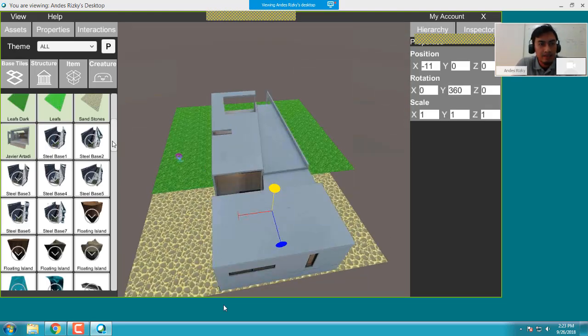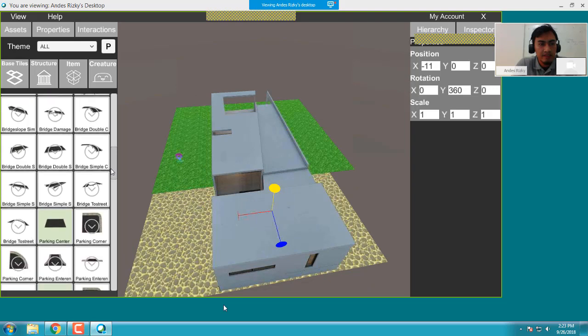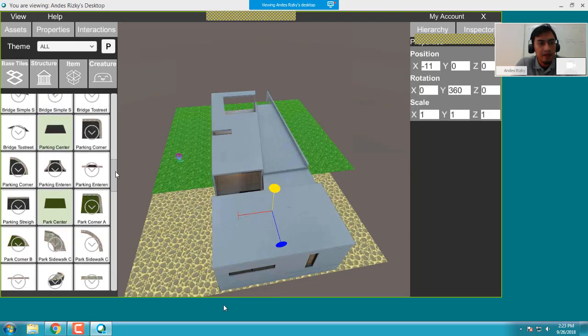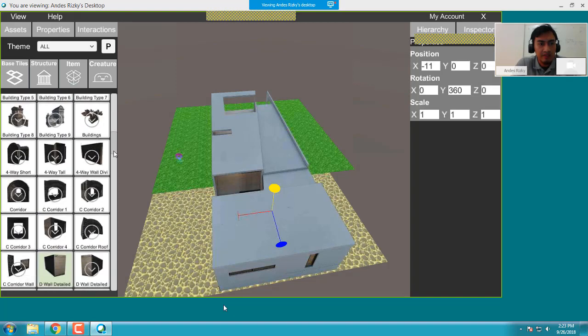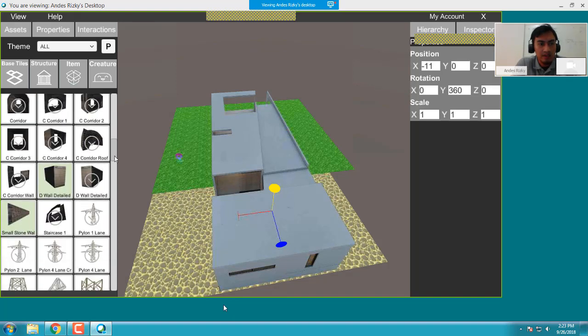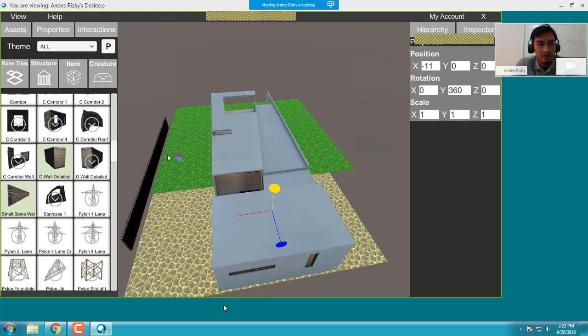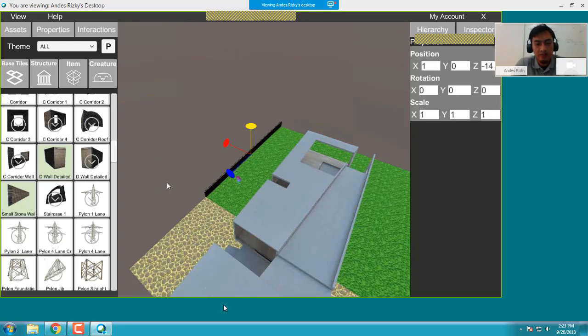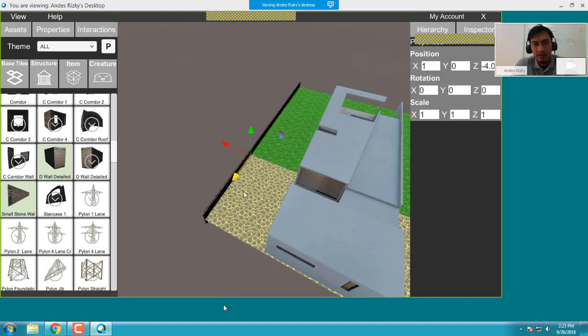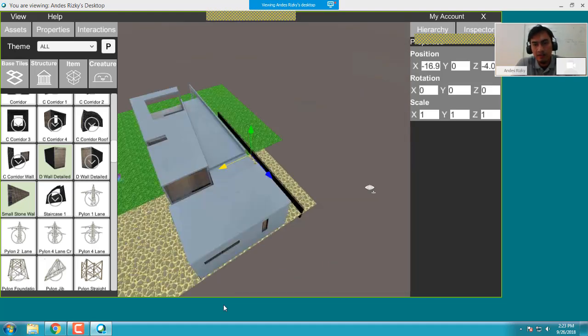And then there are so many items and structures here. You can put everything, like walls. You can put this wall here, right? And then just duplicate it and drag and drop here, here, and here.